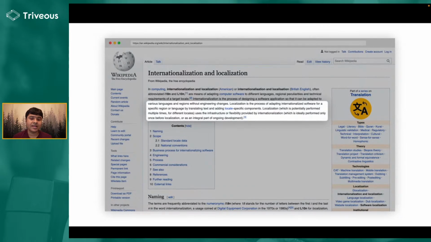Localization is, on the other hand, the process of adapting internationalized software. The software already is internationalized, right? So all you're doing is adapting it to a specific region or language by adding some locale specific component. So you've got a piece of software, for example, Android, right? Android is a piece of software that is internationalized for the most part, and you're just localizing it at that point. You're just taking some of the elements and adding some components so that it becomes compatible with say Gujarati, Hindi, Arabic. Every time you're adding a different language, you're localizing an internationalized software in a certain way, right?